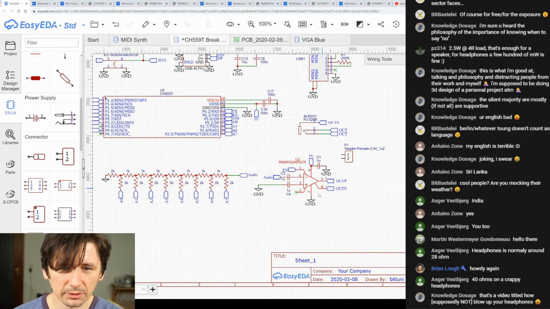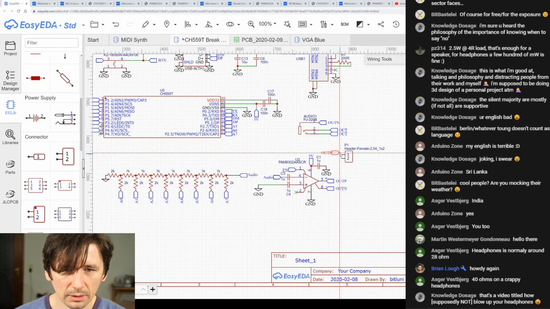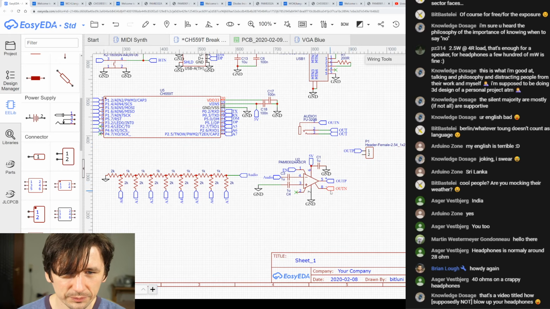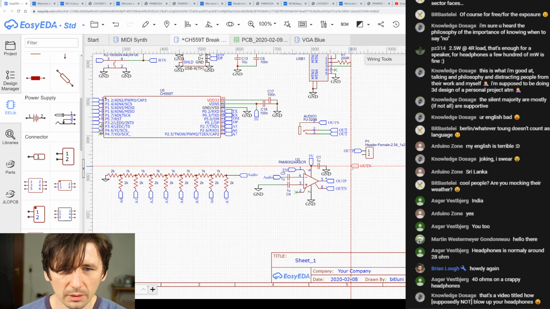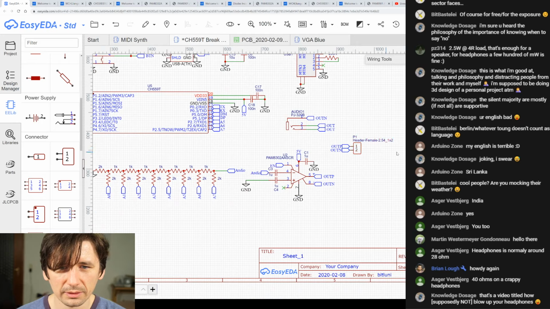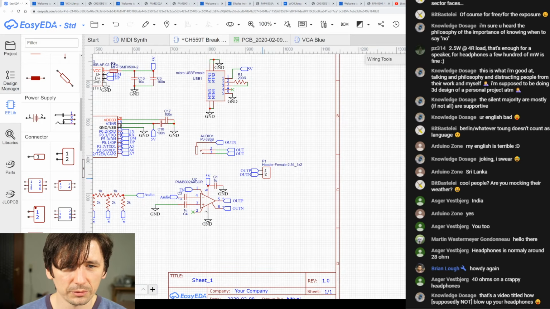But we added a connector here, and you will see I have the layout of the board already. I still have some space close to the headphone jack where this connector could fit.